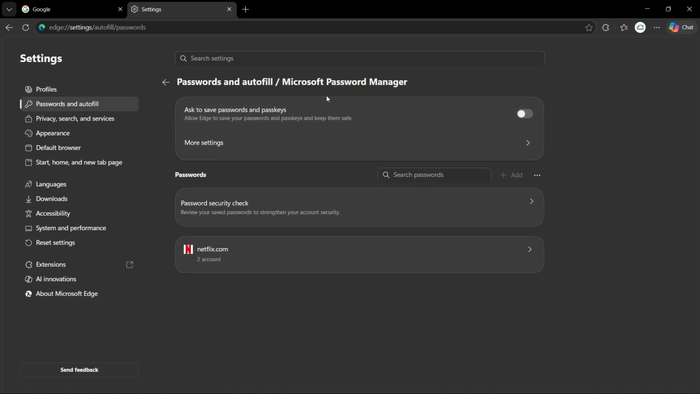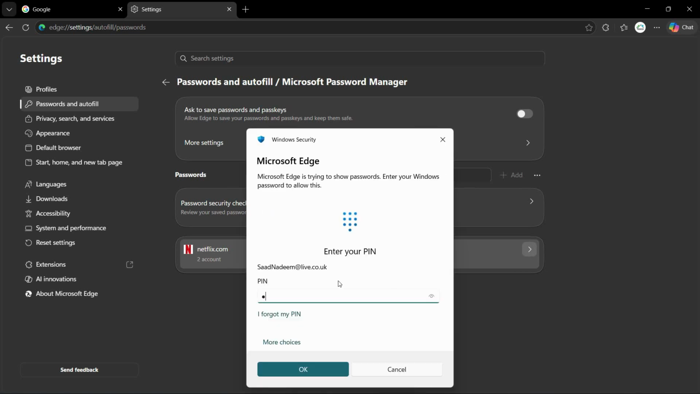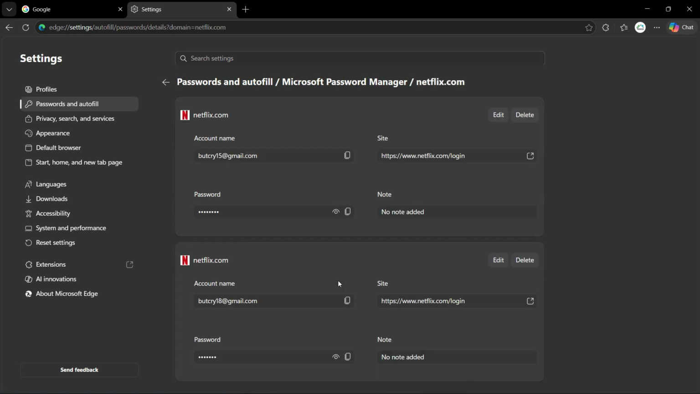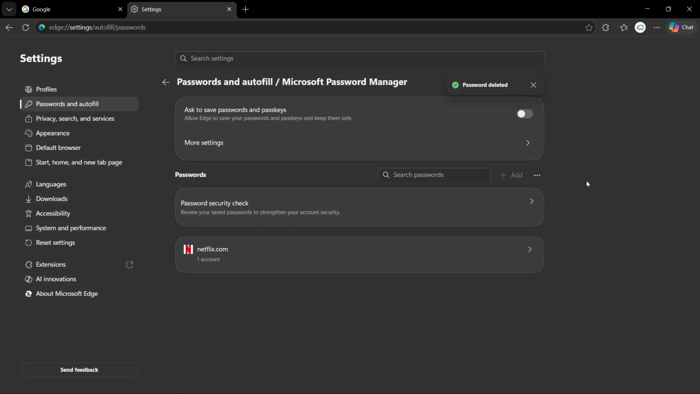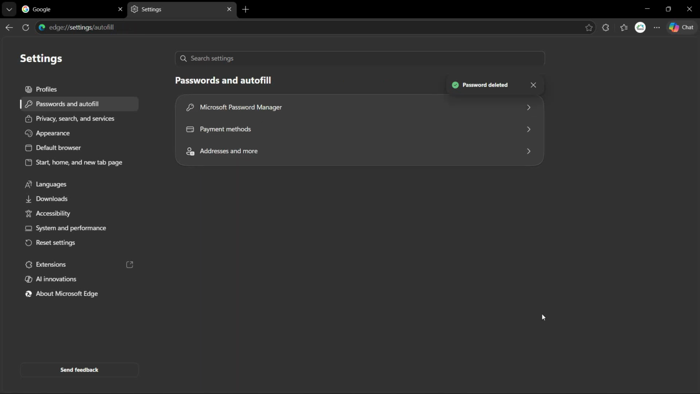Click on password, and here is the password saved. Let's say for Netflix. We click on this, and it will obviously ask you for the confirmation with the passkey or the password. And here are all the passwords which you have saved on Microsoft Edge. If we want to delete any one of them, we click on the delete, click delete from here. And that is how we basically do it.